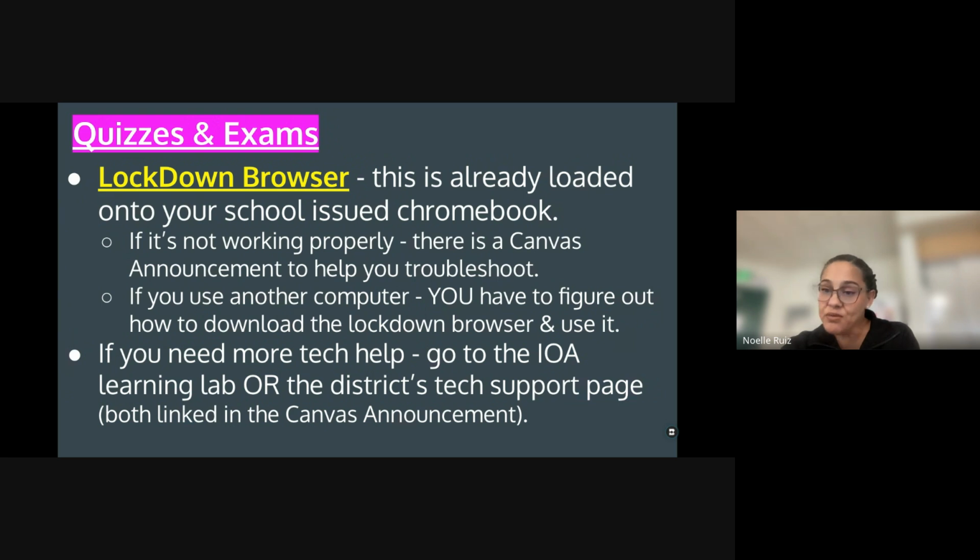If you use another computer, you want to use your personal computer or your iPad, you have to figure out how to download the lockdown browser and use it. The test will not pop up if you don't have it. It will direct you to download it. So you're going to have to figure that out if you don't use your school-issued Chromebook.